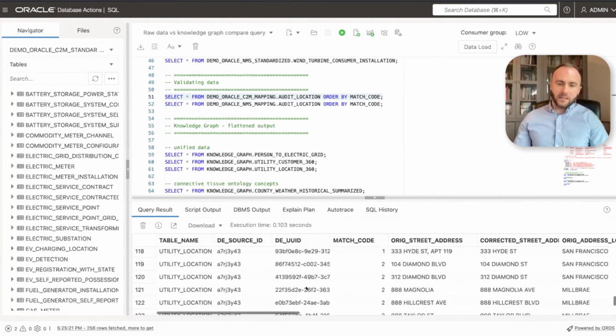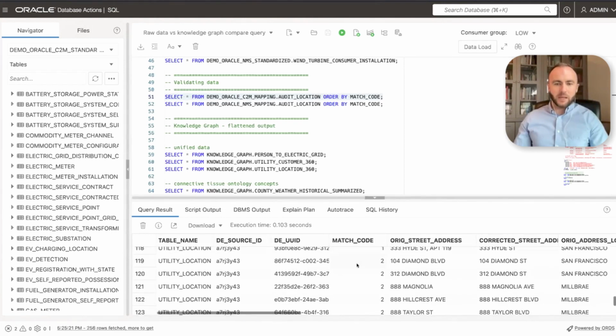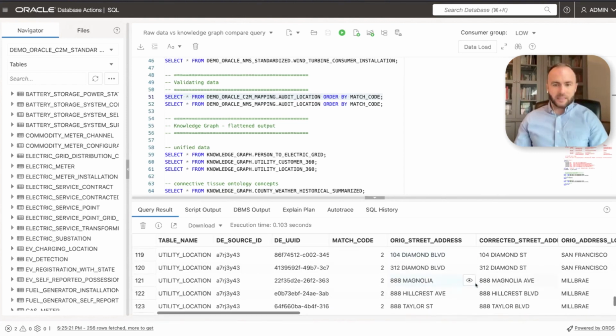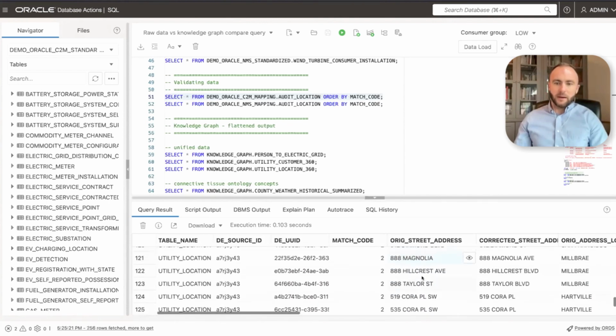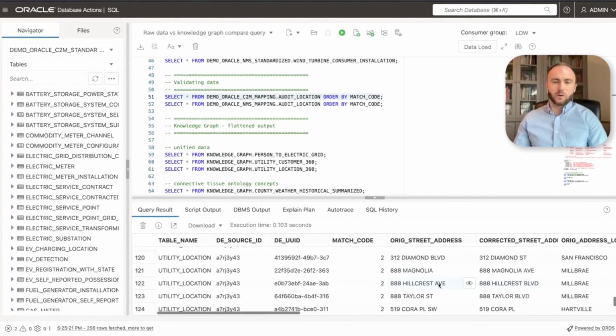When I get to the match code of 2, so you get a different match code back from the geocoding API, you can see here that we've got addresses coming from this particular source, this customer system, that actually are slightly wrong. And Autonomous Database is helping us figure that out. So this one in this case is Boulevard, it should be Street. This one's actually missing Avenue when it should have Avenue. Again, there were a bunch of them that looked good, but a bunch of them that are slightly wrong. So we're doing that kind of address validation as data is coming in. It's just one example of validating data with the capabilities built right into Autonomous Database.